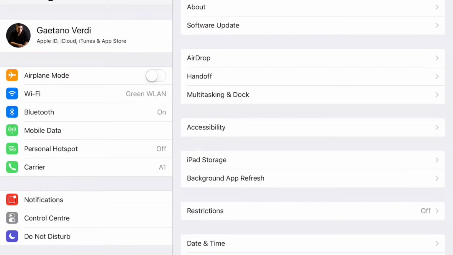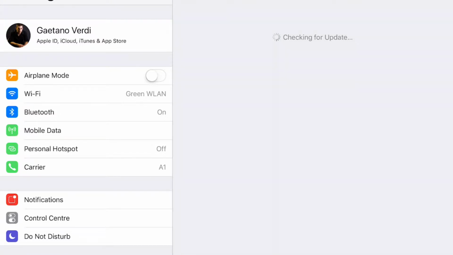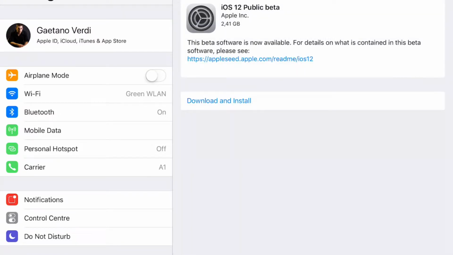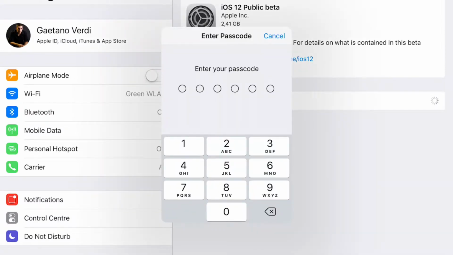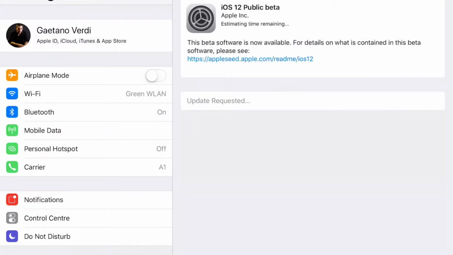A few moments later. So after your device rebooted, you can go to your settings and hit that software update button. And you should get the iOS 12 public beta right in your software update window. Type in your passcode again to verify the installation. The update is now requested from the Apple service, and after a short time you should see that it's downloading. In my case it will take around 15 minutes for the download. The installation should start automatically. If not, you can also hit the install now button.